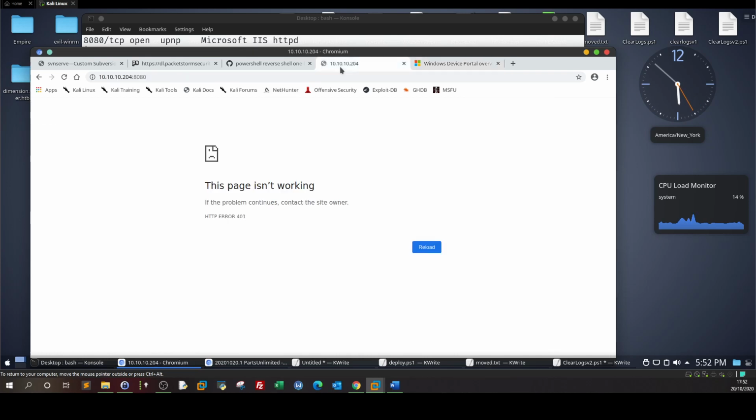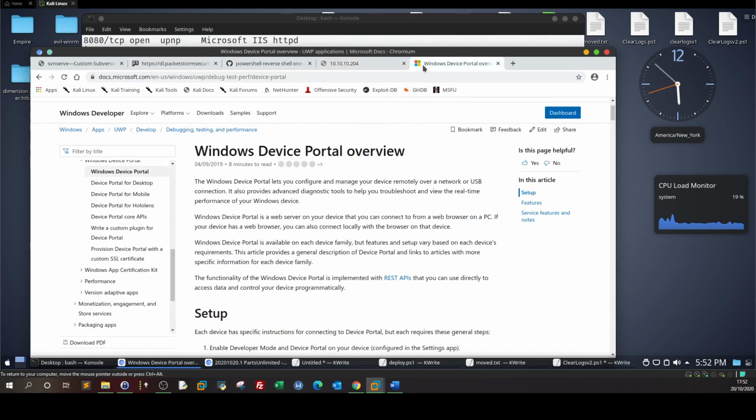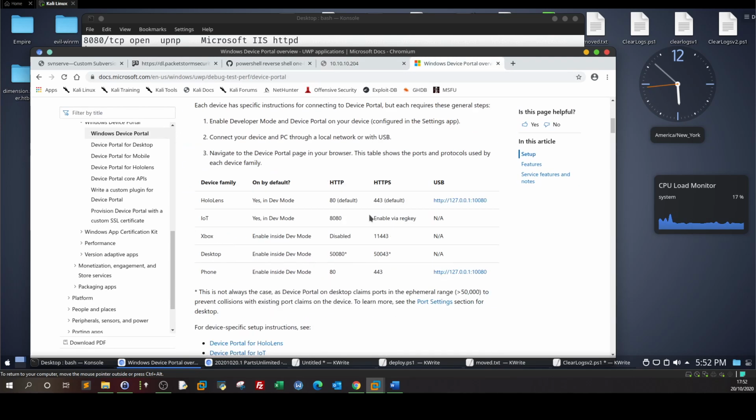So it means that we are dealing with an Internet of Things device, and this application runs on this device. This device has a web server installed, which has the address ending with 204 and on port 8080, that is used to control the device. So we are dealing with an Internet of Things device. So let's go down.